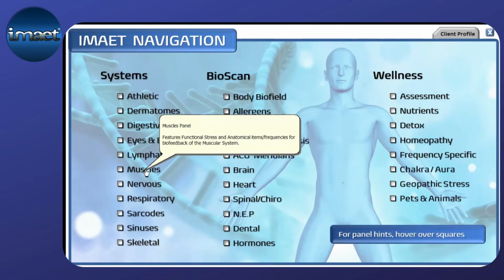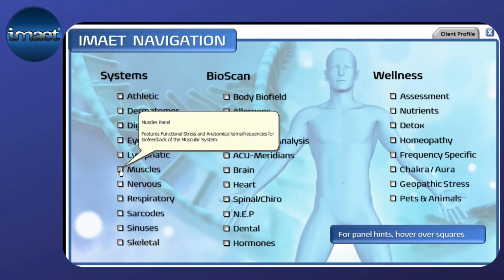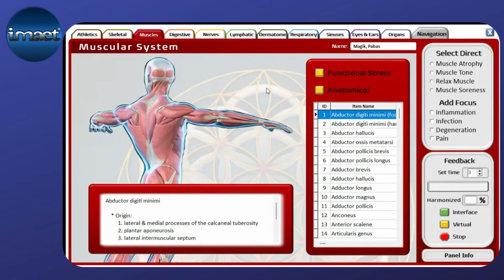So let's go over the muscles panel in the iMAET system. When you go to your iMAET navigation page, you go down in systems, you'll find this muscles right here. If you scroll over it, it tells you a little bit about it. We're going to click on that. It's going to bring us to this page.